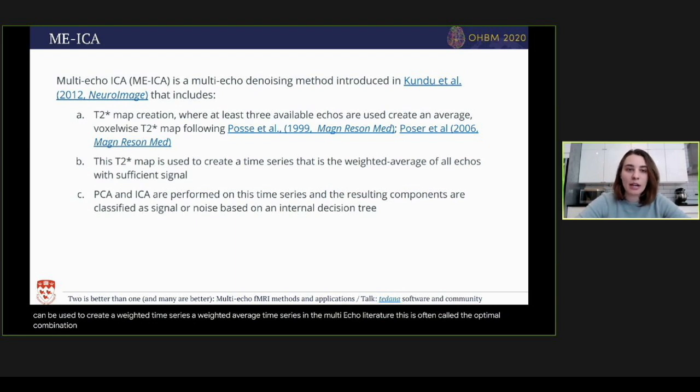Then, perhaps what's somewhat unique to multi-echo ICA is that we perform a decomposition of the resulting time series using PCA and ICA. The resulting components can be classified as signal or noise based on an internal decision tree.